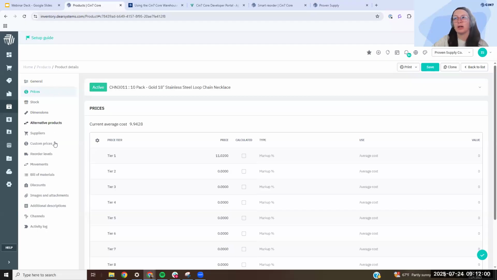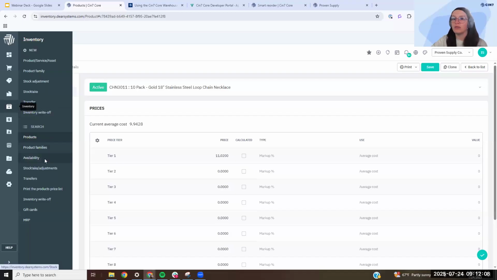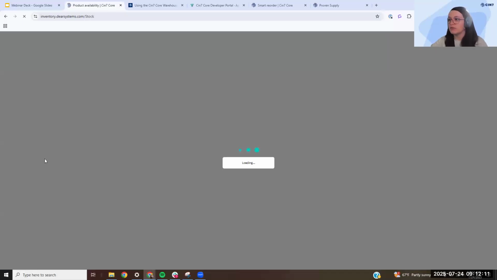Beyond that, we can see there are quite a bit of options here when it comes to products, things like images and attachments, logs to see who has made changes. From here, working off of that SKU list, we'll head over into our availability screen.